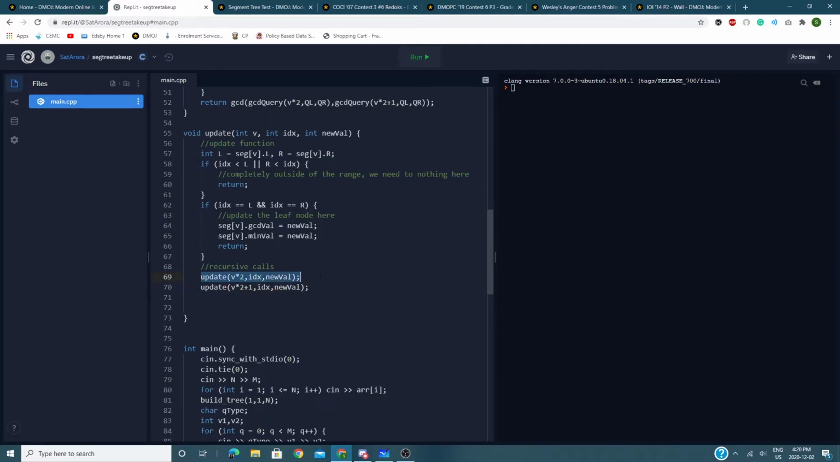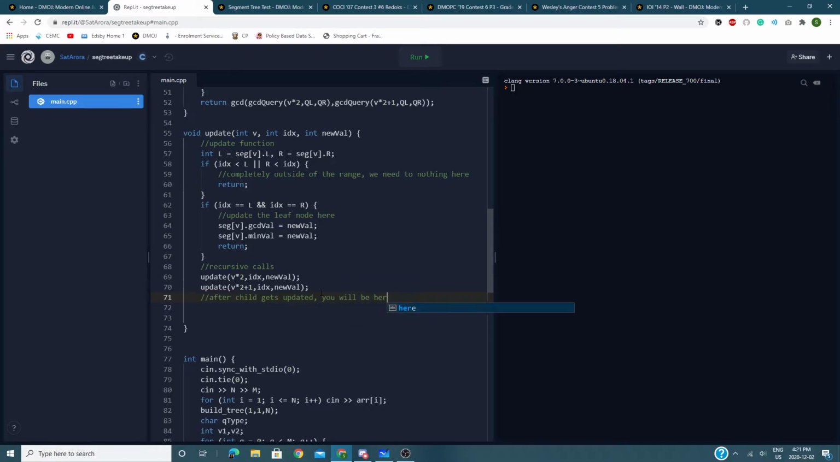So I update my child. I go to the update call on my child, and it runs through this, successfully hits the target, changes the value, and then gets out of there. Once it gets out of there, you'll be back at that parent, which is going to move on to the next line. And obviously the next line is not going to do anything, because it's completely outside the query range. So after the child gets updated, it comes back to after this. After the child gets updated, you will be here for the parent. And this is the place where you want to update.